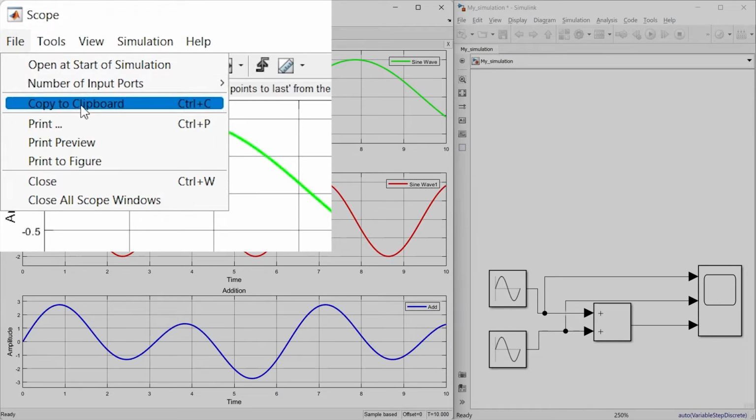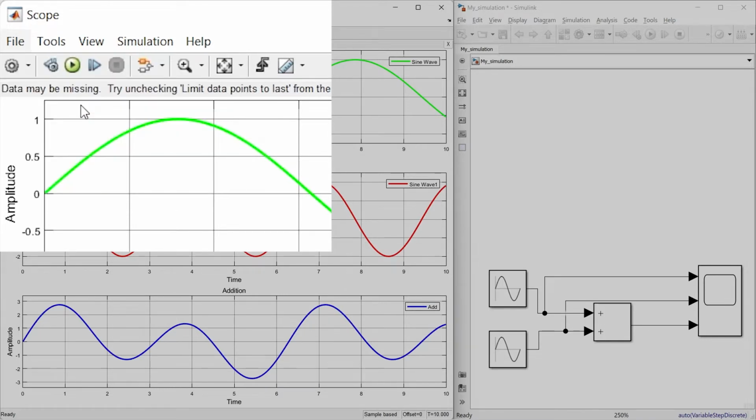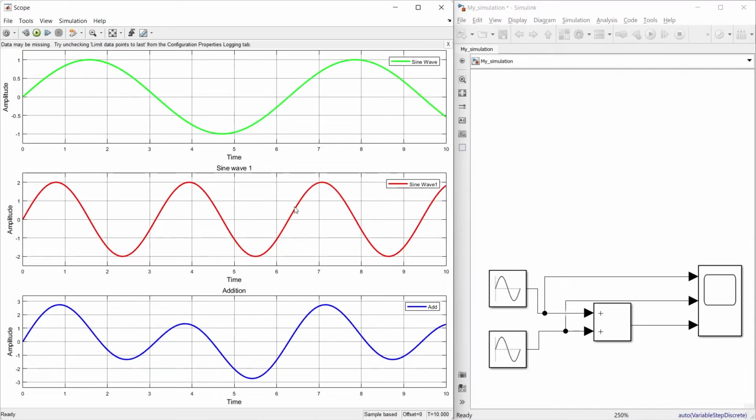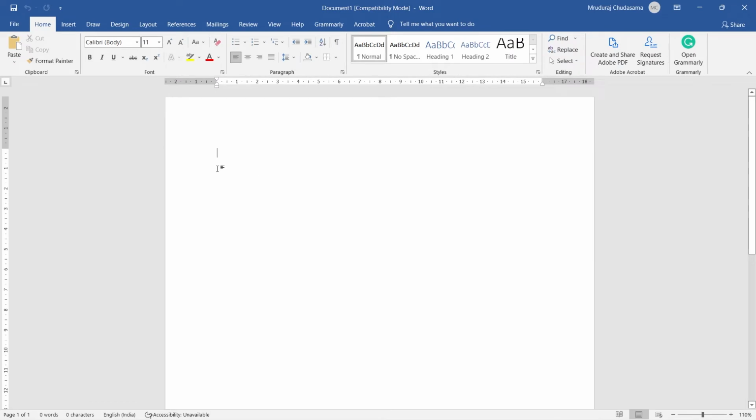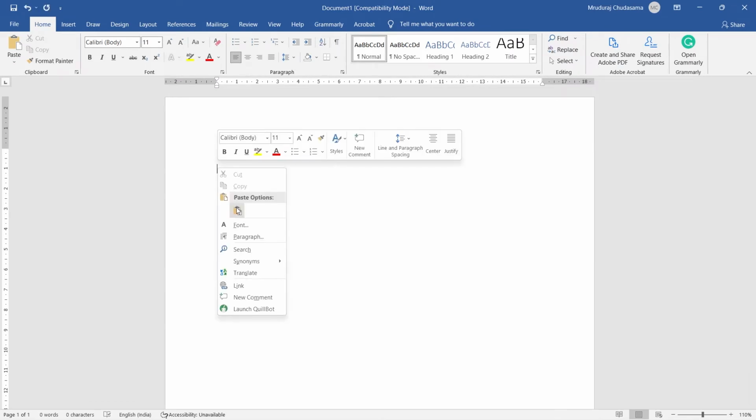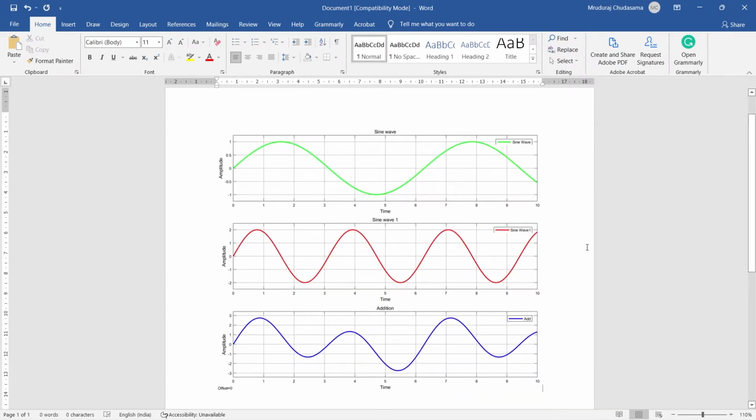This is copy to clipboard. When you click it, this entire signal will be copied on your clipboard and you can directly paste this graph into your Word file. Let me show it to you. This is my Word file. When I right click and paste, it will paste the entire graph. So this copy to clipboard is really very useful.